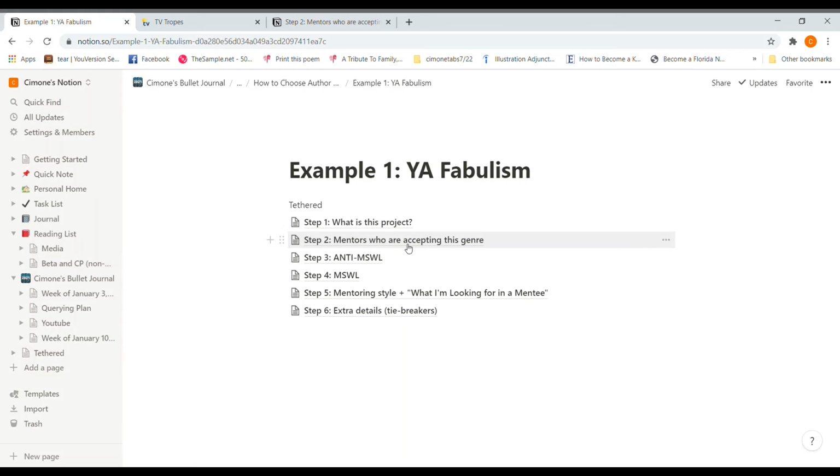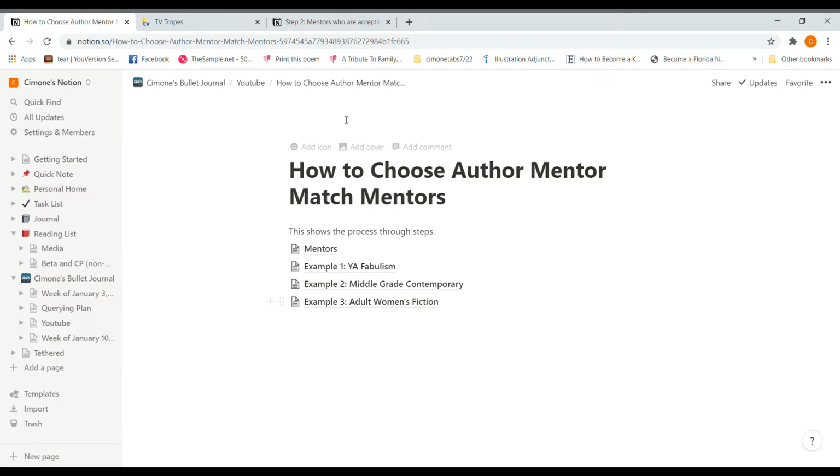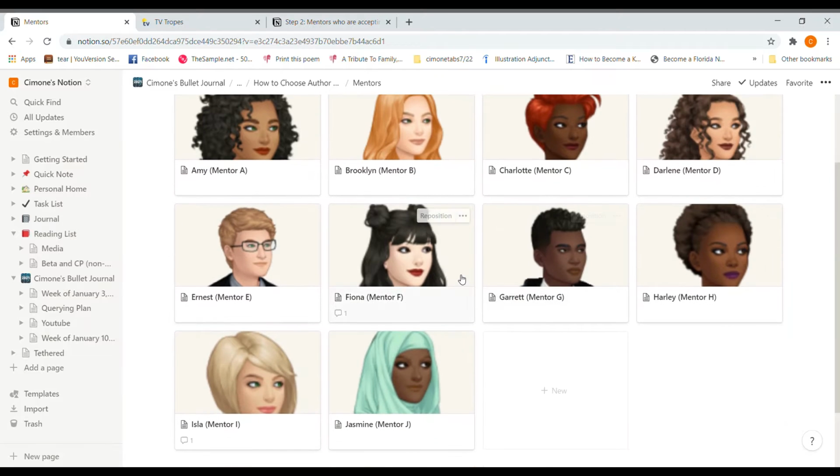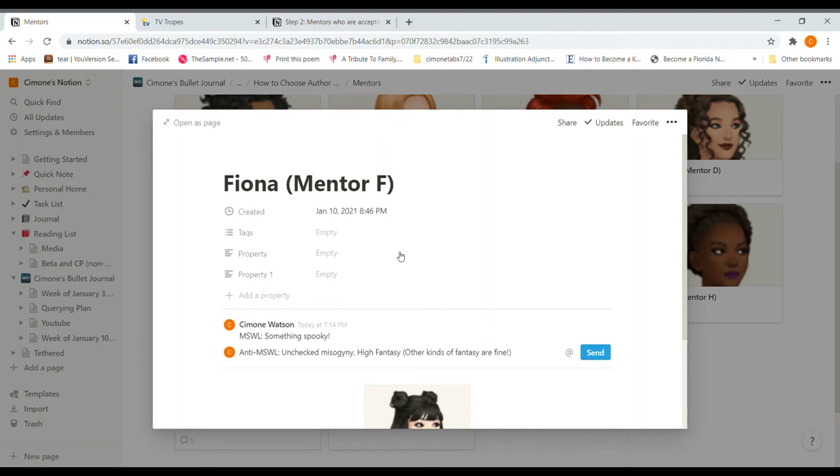Okay, so our next step is the anti-MSWL step. So we have 9 mentors and we need to check their anti-MSWL. So this is how this is going to look. I'm going to click on the list of mentors and check someone's anti-MSWL. I don't need to show you me checking every single mentor's anti-MSWL because you're pretty much going to get it, right? But let's click on Fiona.